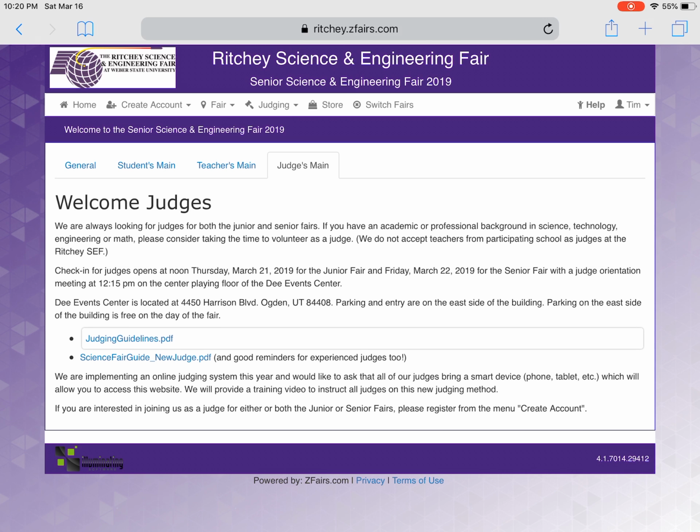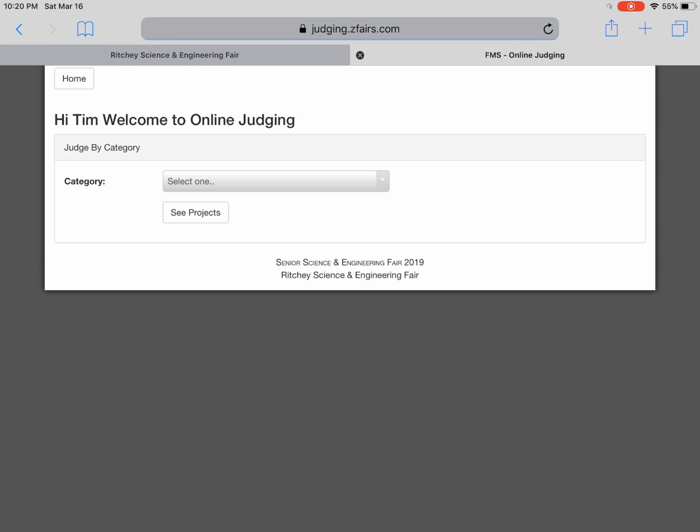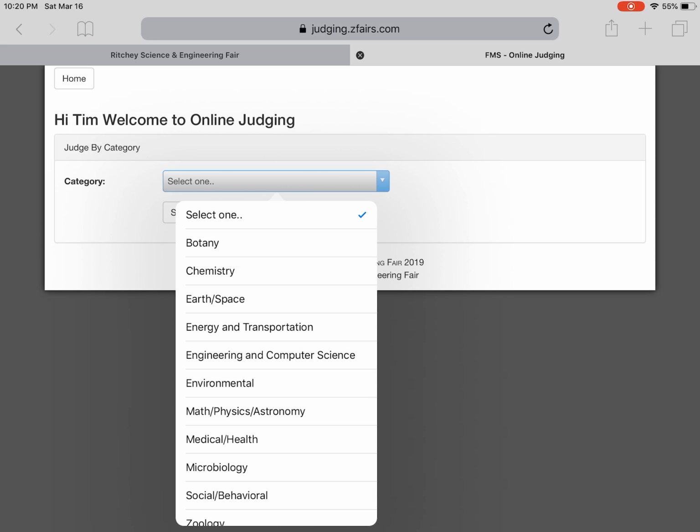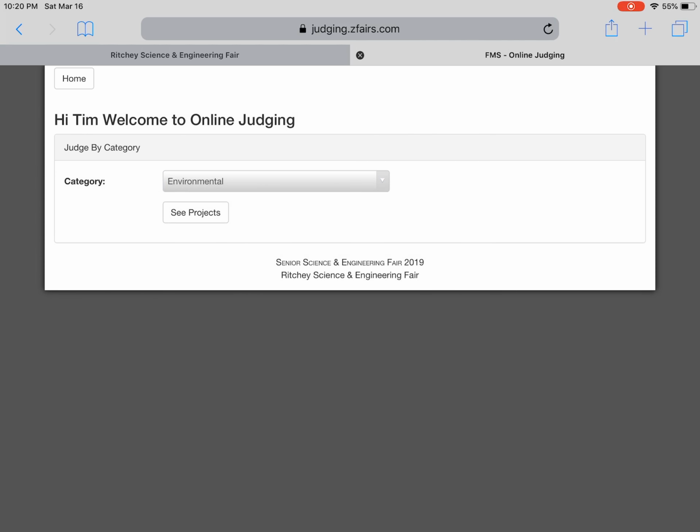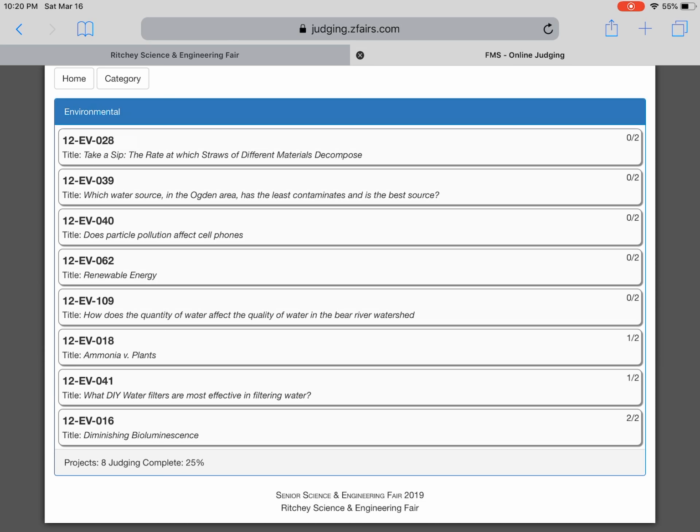From this screen, though, I can go ahead and hit the Judging tab and hit Go to Online Judging. Now, when I get here, it's going to ask me to select a category. So you're going to go ahead and select the category that you've been assigned to. And I'm just going to say that I've been assigned to Environmental. And so I will go ahead and select Environmental and then hit See Projects.